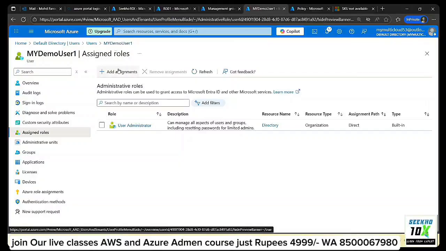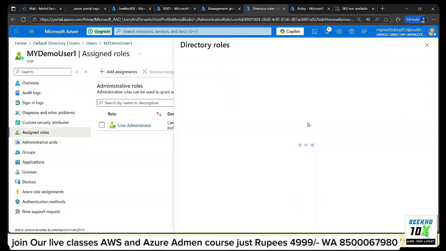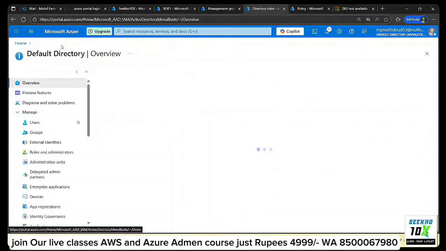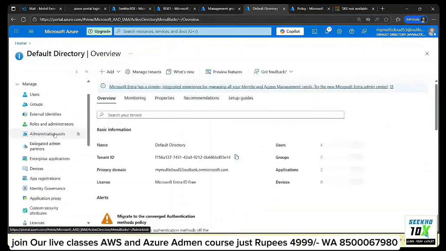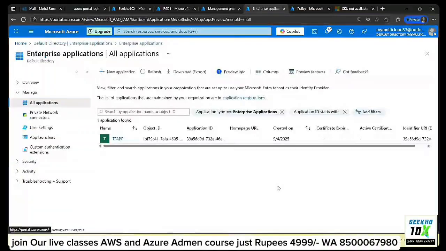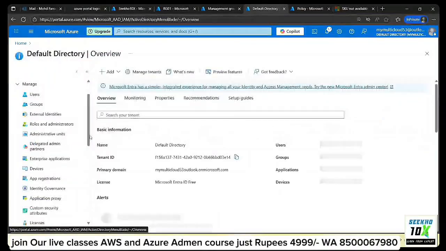And here you can see there are multiple roles. You can ask me, like we have an AI administrator, application administrator, application developer. So you can create an application registration depending on the users can register setting. We have multiple options in Active Directory. So Active Directory is not only a directory service. Here you have a delegated admin, enterprise application. You can create an application and you can register the applications. Okay, and for that you require a separate group.